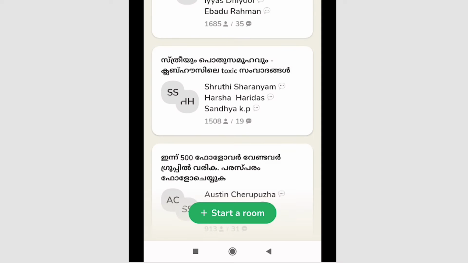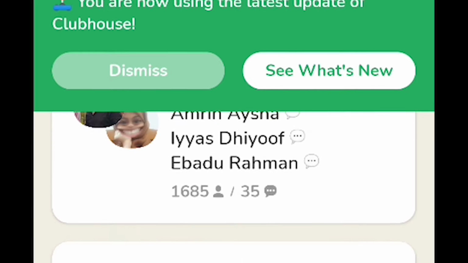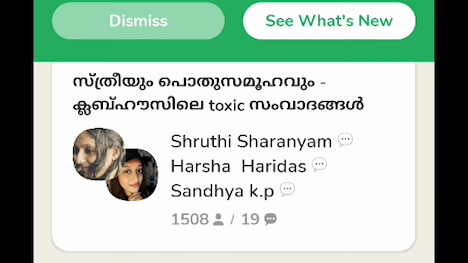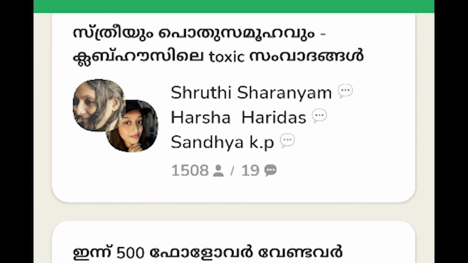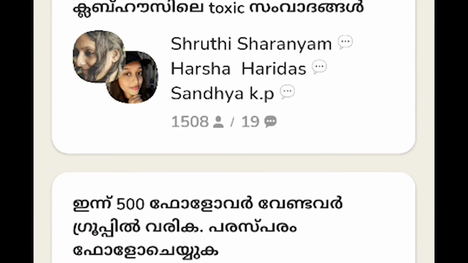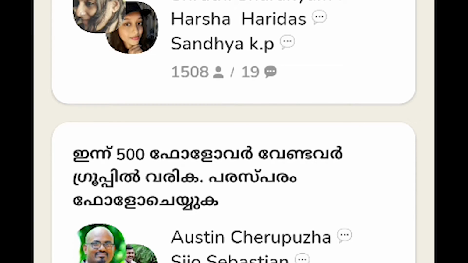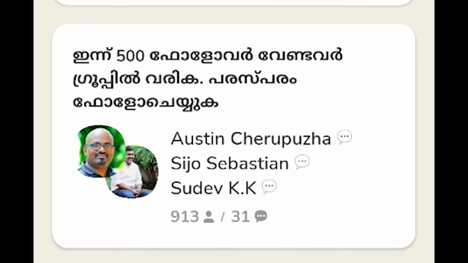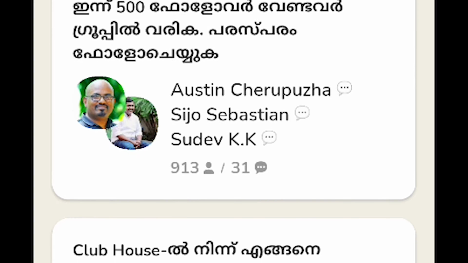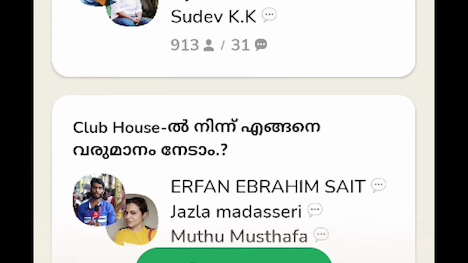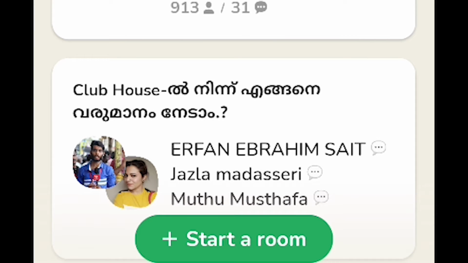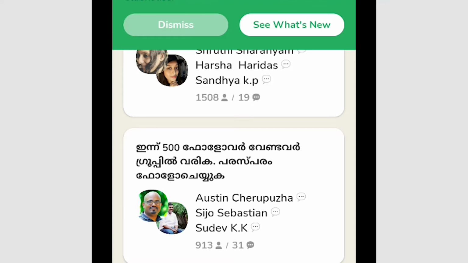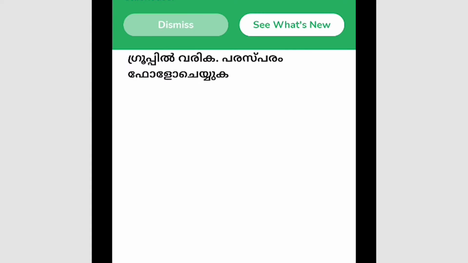Then we enter a Clubhouse hall. We can call it the Clubhouse homepage also. Here we can see so many rooms where discussions or chatting is going on. We can see the title on top, and the key persons inside the room are listed just below that. If someone is inside the room with whom we have some contacts, that also will be shown. So select the room you want to enter and click on that.